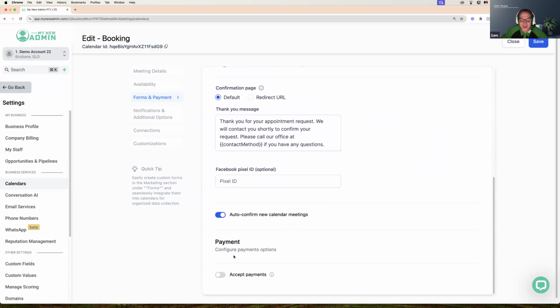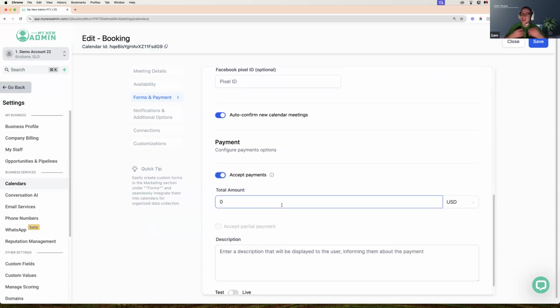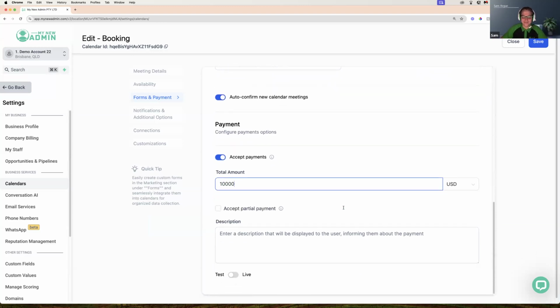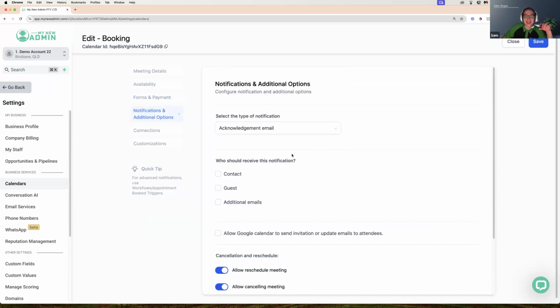And what's really cool is you can even turn the payments on. So if you want to charge for these appointments, they're not allowed to book until they've paid. Turn that on, type in your appointment amount, and click on save.